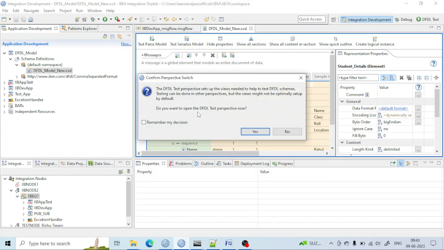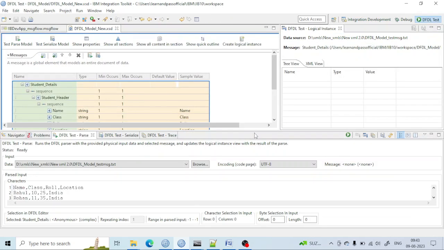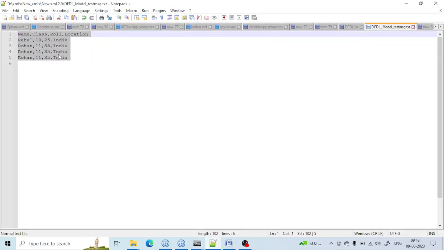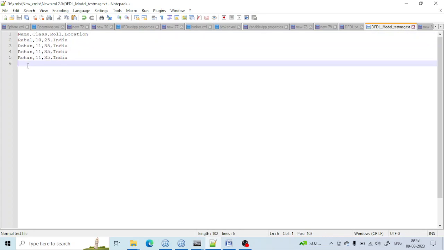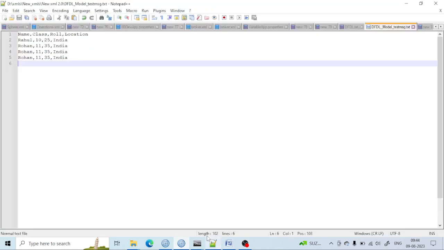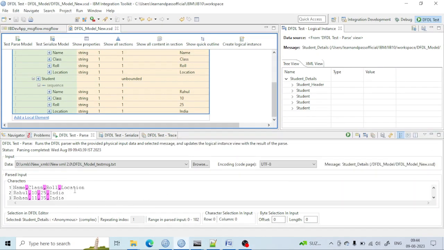Now you can see, do you want to open the test DFDL perspective, meaning do you want to test this message? Yes, I want to test, so just click on yes. You can see the same information showing here: parsing completed successfully. You can see my input message that I am sending is parsing successfully, so our DFDL model is completed very well. The input message we are giving, it is parsing easily, meaning the DFDL model we created is working fine, because we gave such a message in the input and it is parsing it. You can see the same information: name, class, roll, location, Rahul, Rohan, has been printed.